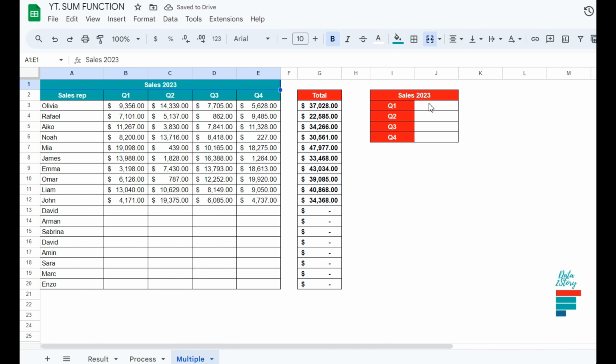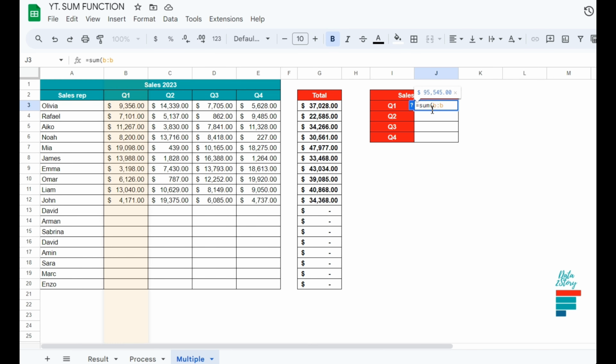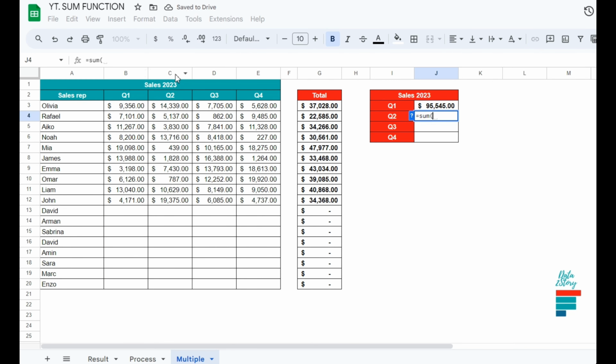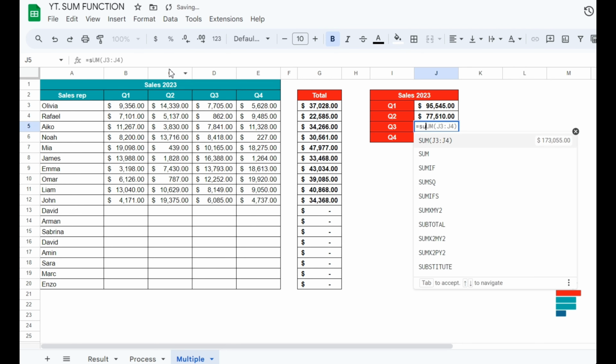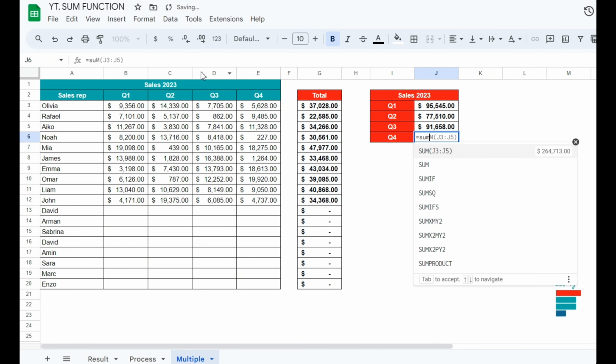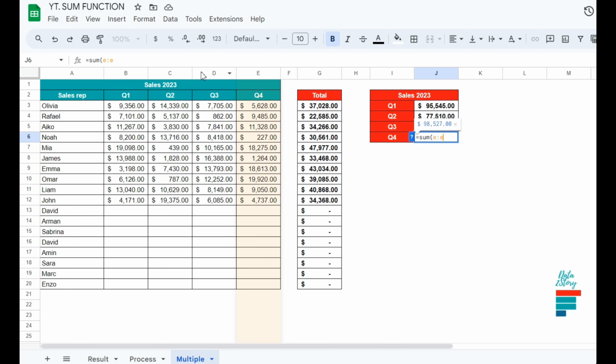For the multiple range, so let's say we want to sum all Q1. So here as well, we have two options. So we can do it like this. So B:B, so we just get the whole column B. Or we can do it another way when we just click here and then we get the whole C. Same with D. And same with E.